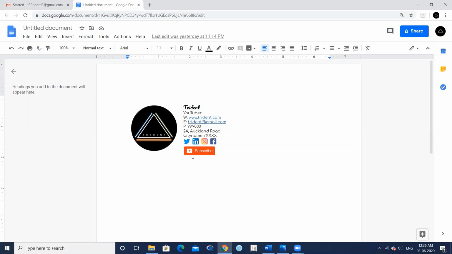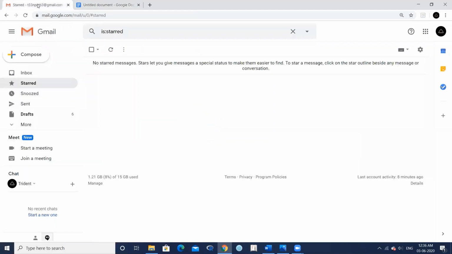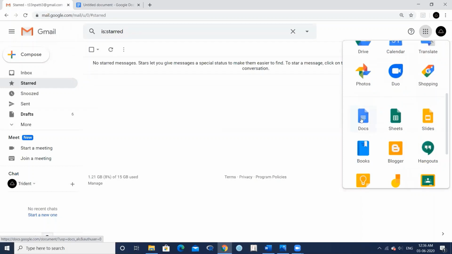For the purpose of professional signatures, I'll be using Google Docs instead of Microsoft Word. The primary reason being that a large part of the formatting done in Microsoft Word may not appear correctly when used as a signature for Gmail. Returning to the Gmail account, click on this grid icon over here, scroll down and click on Docs.